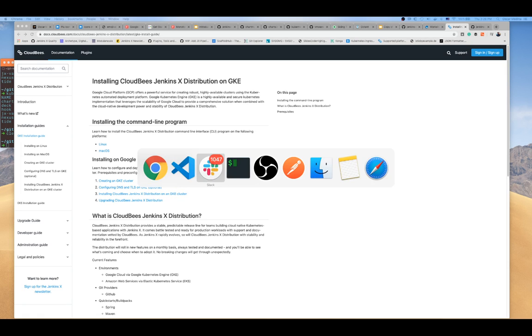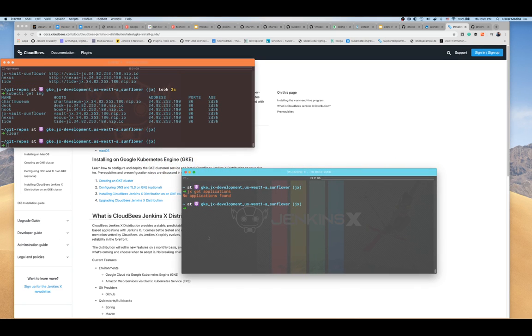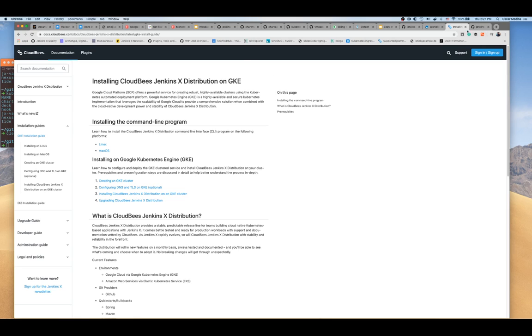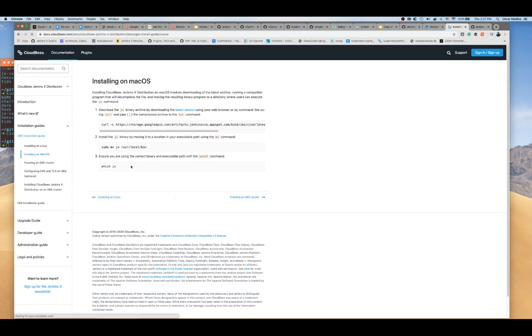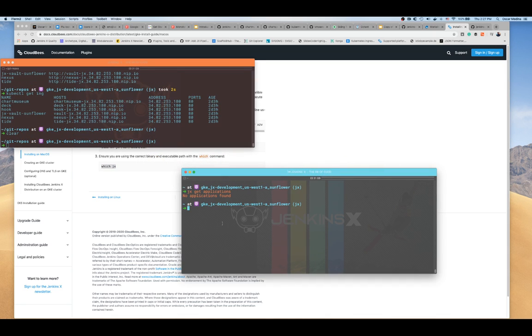So I'm going to do that myself just so you can see, okay? The first thing I'm going to do is copy this. I'm on the Mac. In fact, I actually already have it, but I executed that command and then moved it to the bin. Now, if I do this and say which jx, it should tell me jx version.